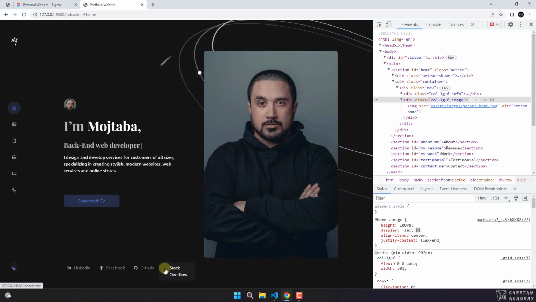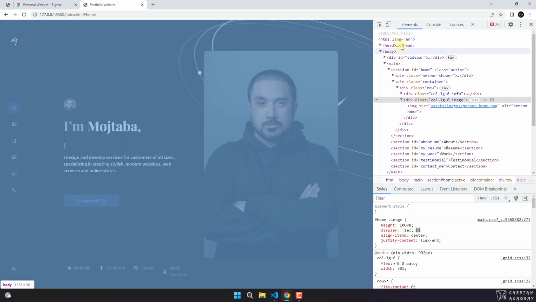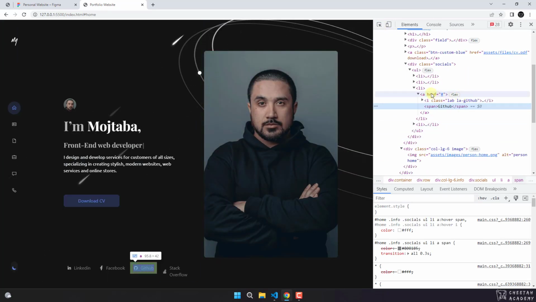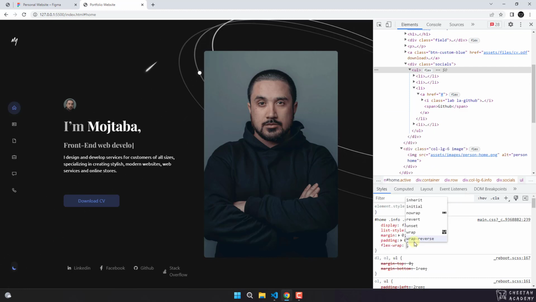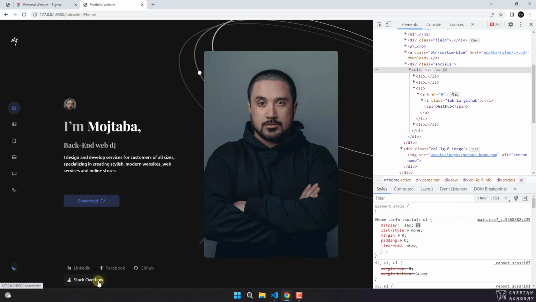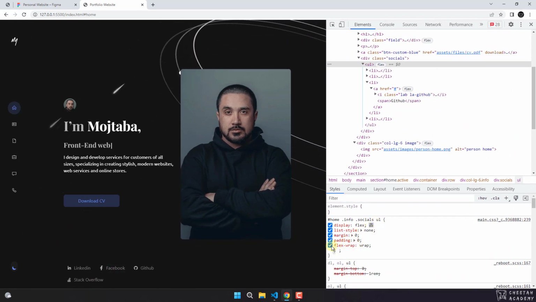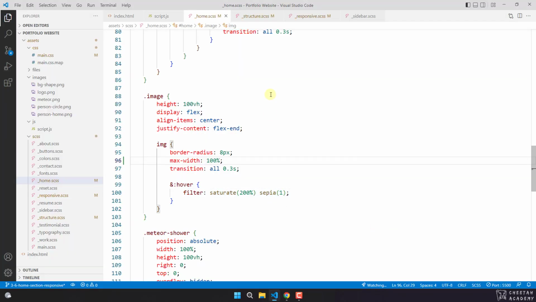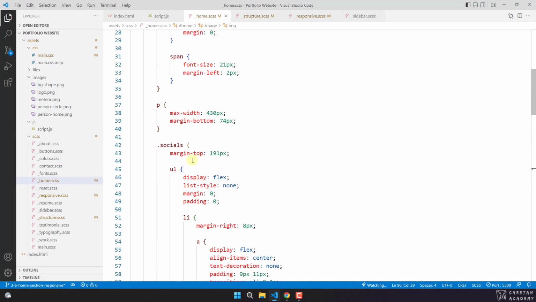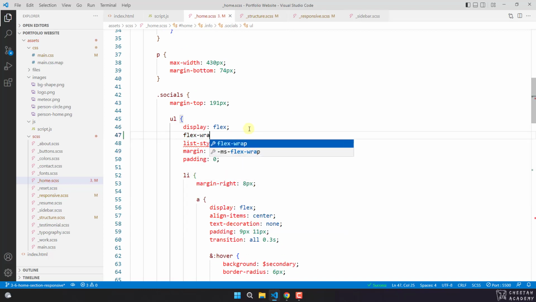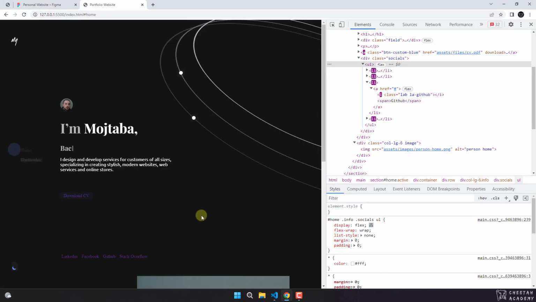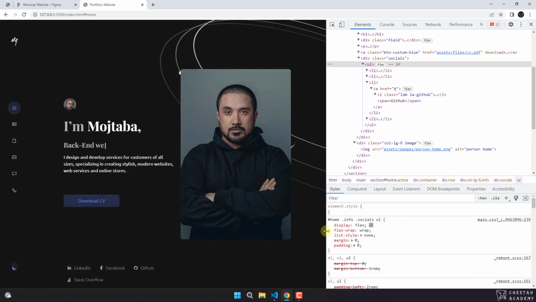Why does this not wrap to the next line? The reason is this. Here, see? Our UL tag's display is flex, but its flex wrap is not set to wrap. Look, if I give it a flex wrap, this will move down here and it doesn't break anymore. And when there isn't enough space, it moves to the next line. We can give this to it as public. That is, we say in socials, which is here, flex wrap: wrap. In this way, now it will wrap and move to the next line.